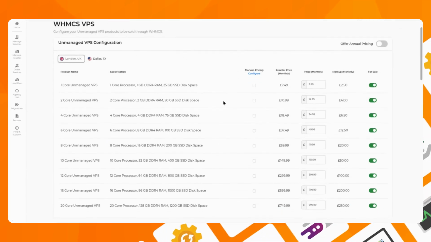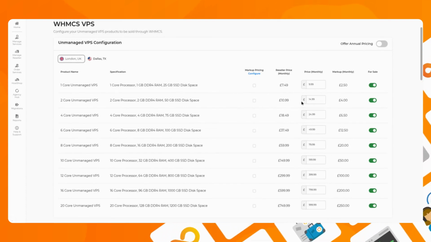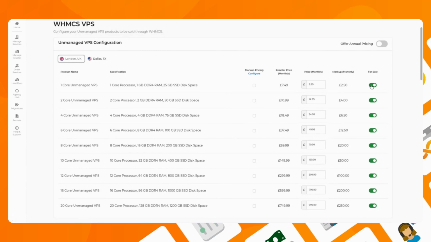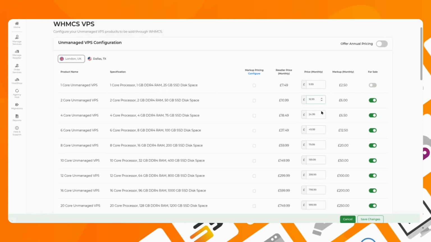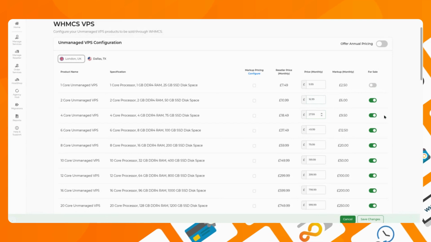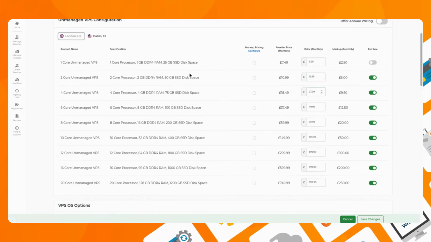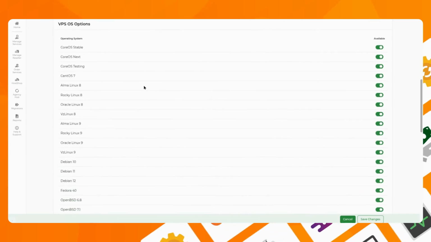This will take you to a menu where you can see all of the customizable options that you can edit when it comes to selling our unmanaged VPS. This includes the server specifications, which can be toggled on or off, the pricing of each server individually, or the ability to apply markup pricing across all servers. You can also set per region pricing for US-based servers.